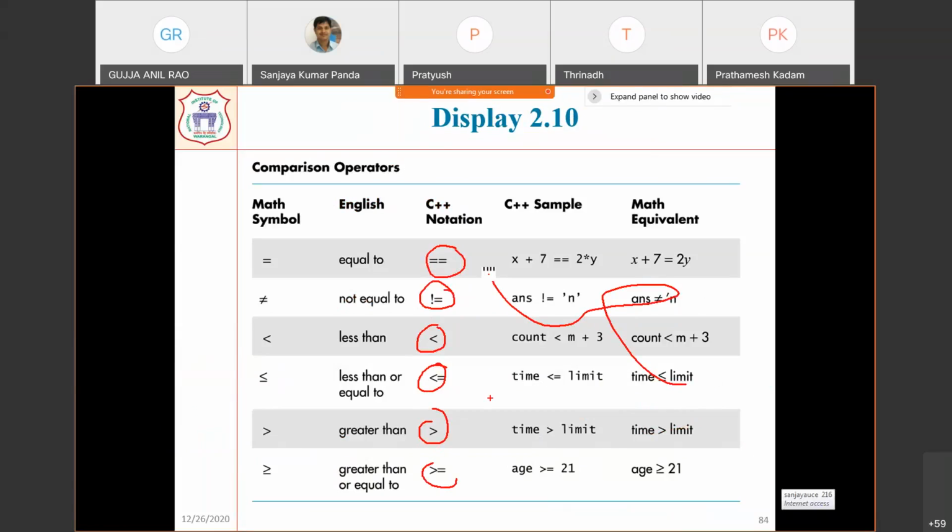Many people, while writing the program, write symbols like this. Don't write the symbol like this, because there is no such symbol on your keyboard. So while you are writing the program, you have to write less than or equal to, or greater than or equal to. If you write it like this, then you will not get full marks, right?